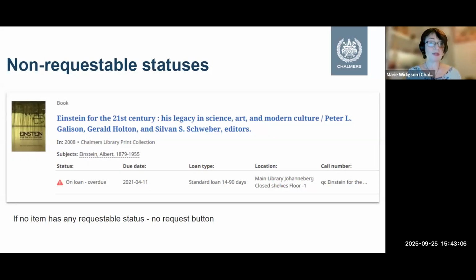Well, there are some statuses in FOLIO that are not requestable, and this is an aged lost book. We have called it on loan overdue. And in these cases, EDS doesn't display any request button at all.